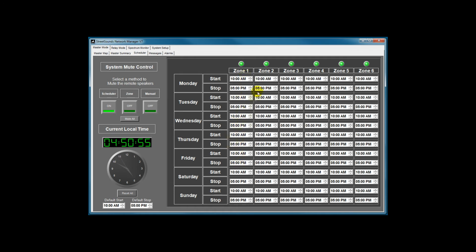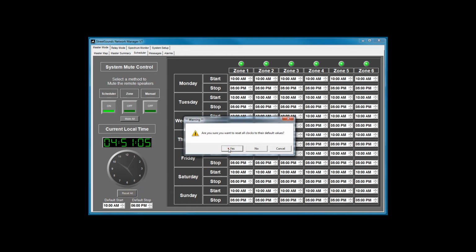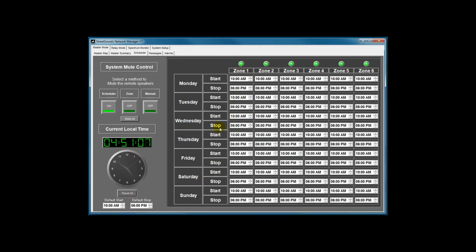And now everybody starts at 10 a.m. all the way through every day, every zone. Then if we want to go till 6 p.m., change this, hit it again, say yes. Now it's 10 to 6. So that's a way to set up a scheduler.